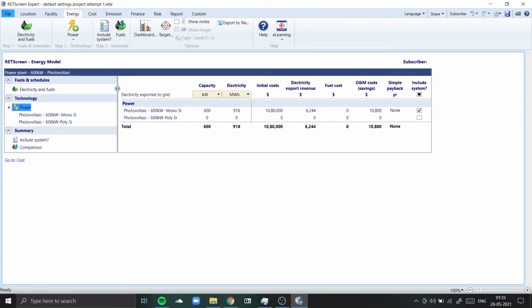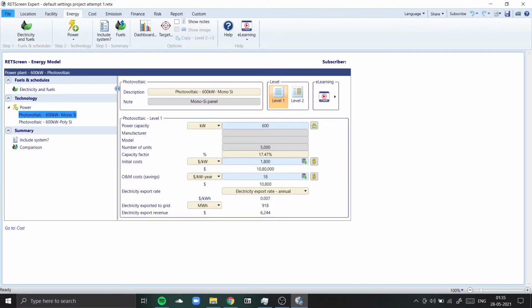Next up is the technology part of it, under which is power. Here we are observing photovoltaic - 600 kW mono-Si. For power analysis we have 2 levels. Now the next question is why two levels. In level 1 almost all values are assumed and only some are user defined.